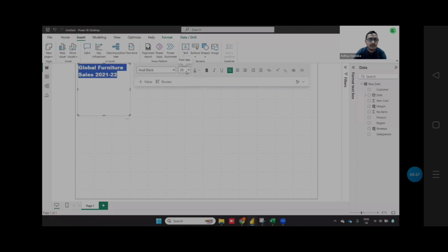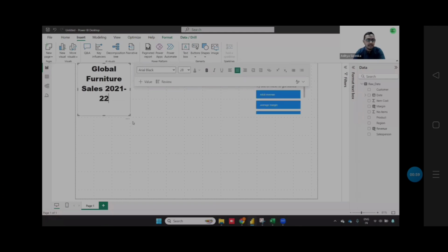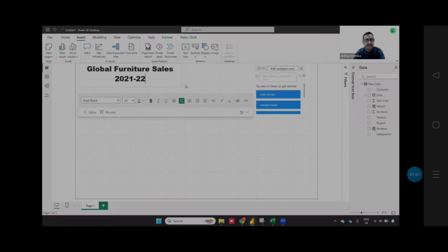If I want to make it bold, I can do that. If I want to make it italics, I can do that. All of these things I can do. Let's say if I want to make it center aligned, I can do that as well. Moreover, I can play around with the size of this particular box as well. As soon as you go to the corner of this particular box, you will be able to change the size.